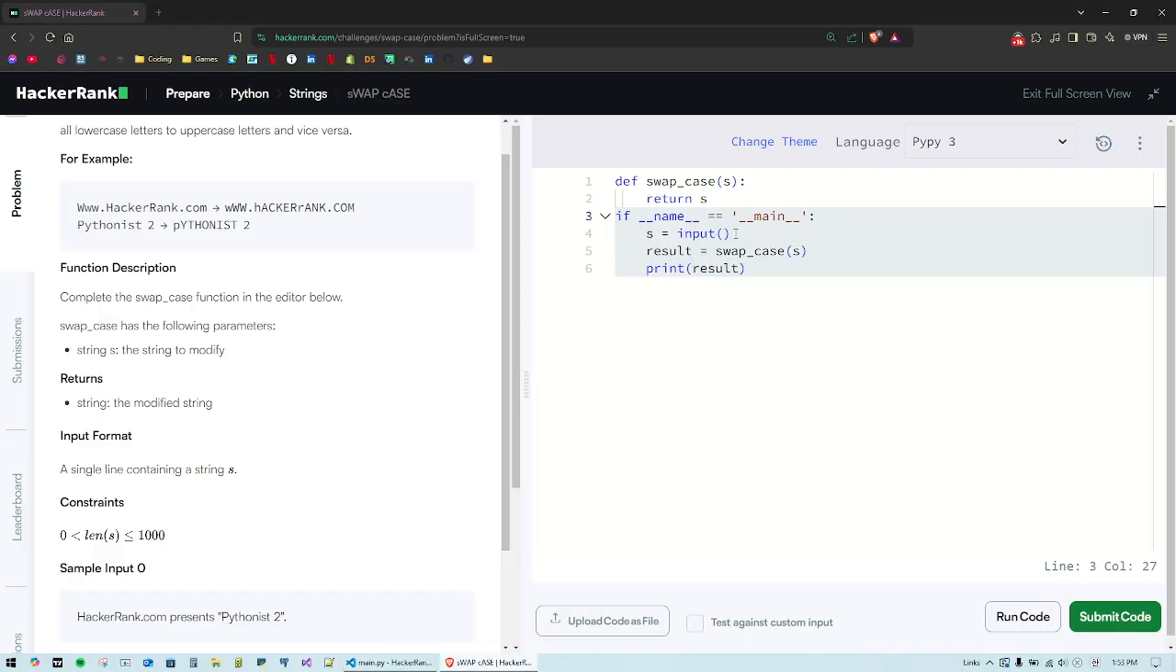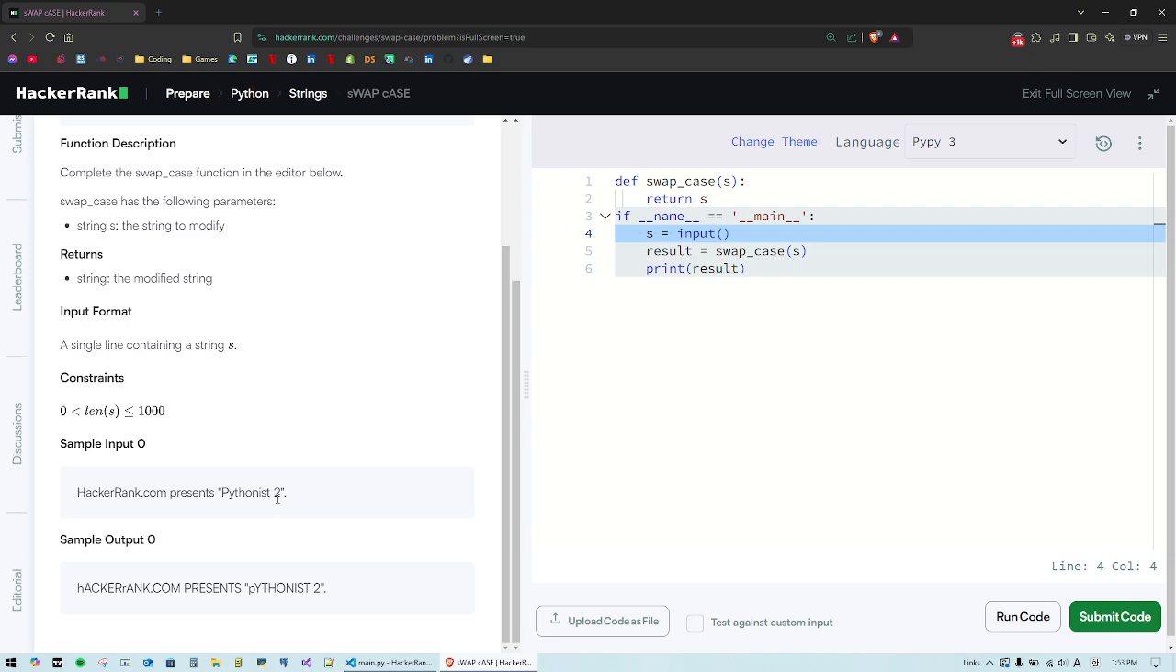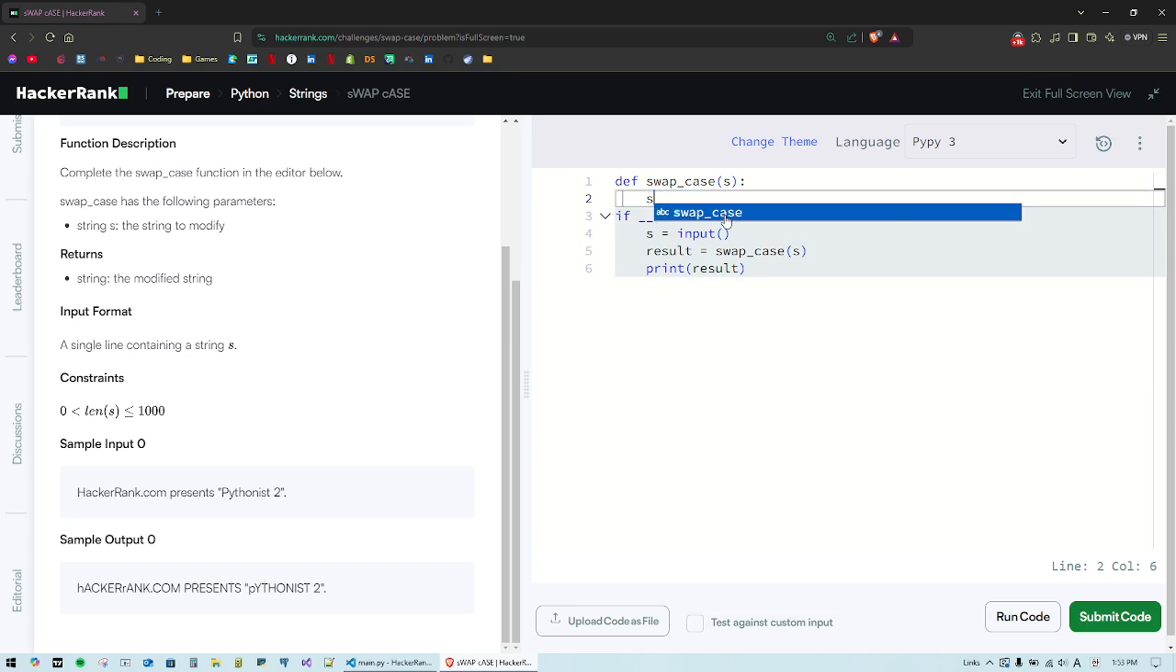So let's see here. First we're going to get the string input, which is just a string. We'll just pass it into the method, and then it's going to expect some return value, which would be the string with the cases swapped, and then we'll just print it out. One of the things, strings are immutable, so if you have a string at i, you can't reassign that like this. It just doesn't let you.